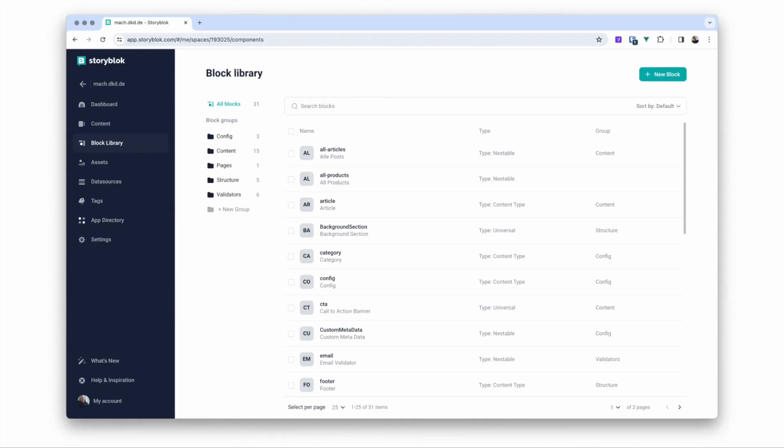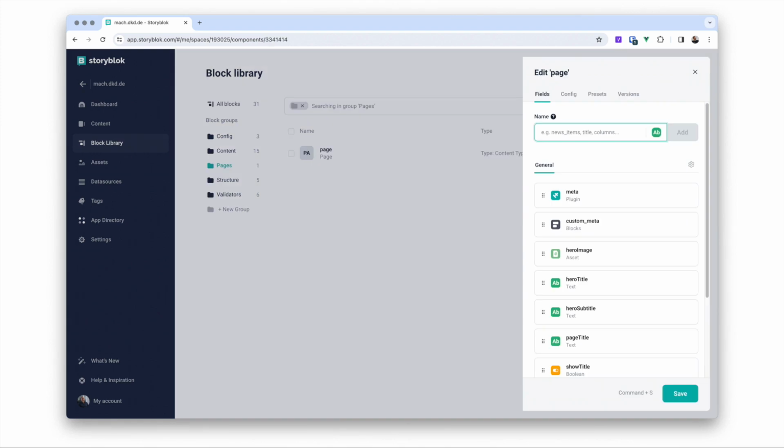So let's look into Storyblok. If you look in the Storyblok content management system's backend, we first have to model the data we'd like to use. On a website, this could obviously be something like a page. And a page has different properties: it has meta information, maybe a hero image, and of course something like a page title, and it can contain content.